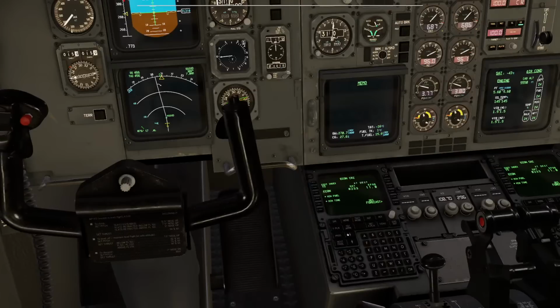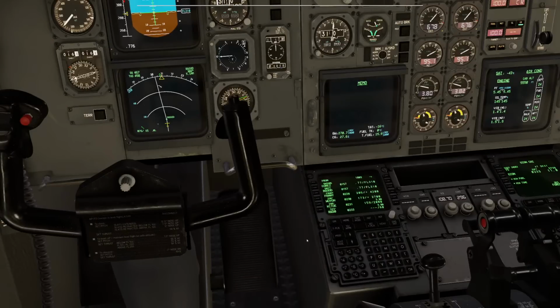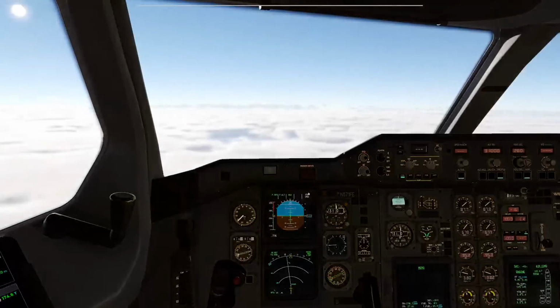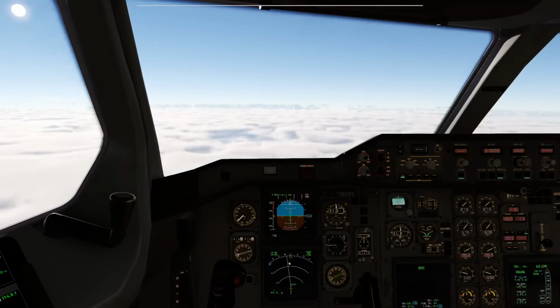So let's go to mode. Next page. Next page. Sorry, it's right here. 100. There we go. And now we have everything set up here. All right, perfect. And you can see that we are close to top of descent.